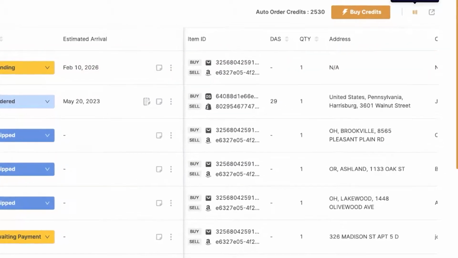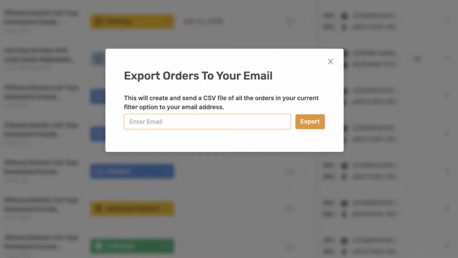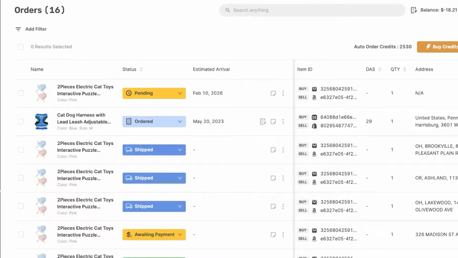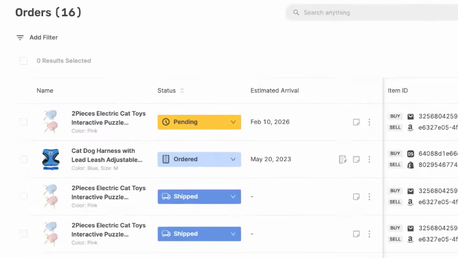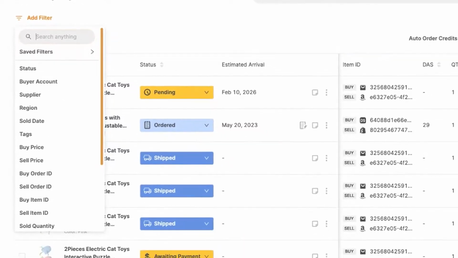Last but not least, you can export your orders, and it will be exported to a CSV file if you need to see all of your orders on an Excel file. And before I forget, one of the most important things on the orders page is the filter option up here. Once you have a lot of orders and you want to find a specific order that answers to a certain condition, you'll be able to find that using the add filter option up here.